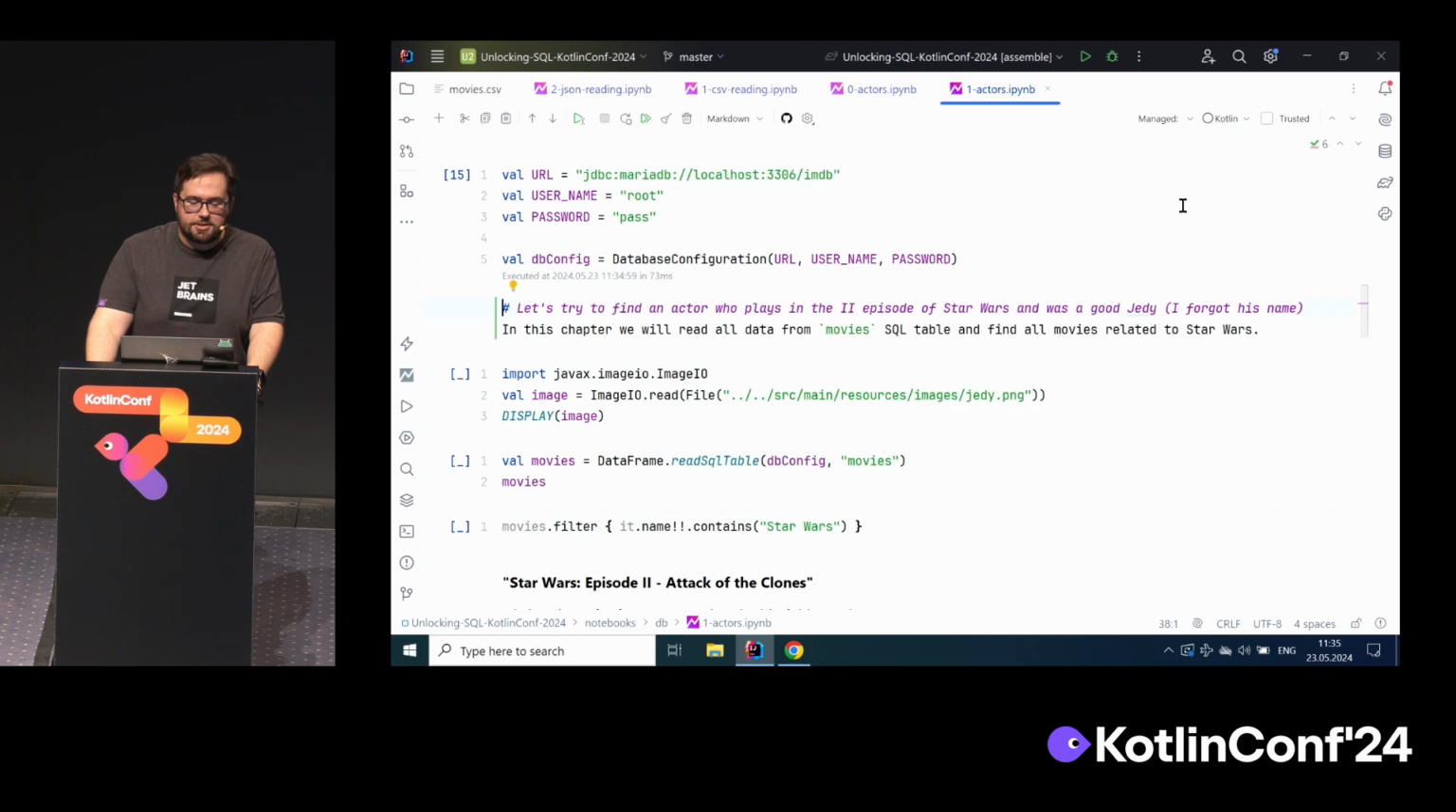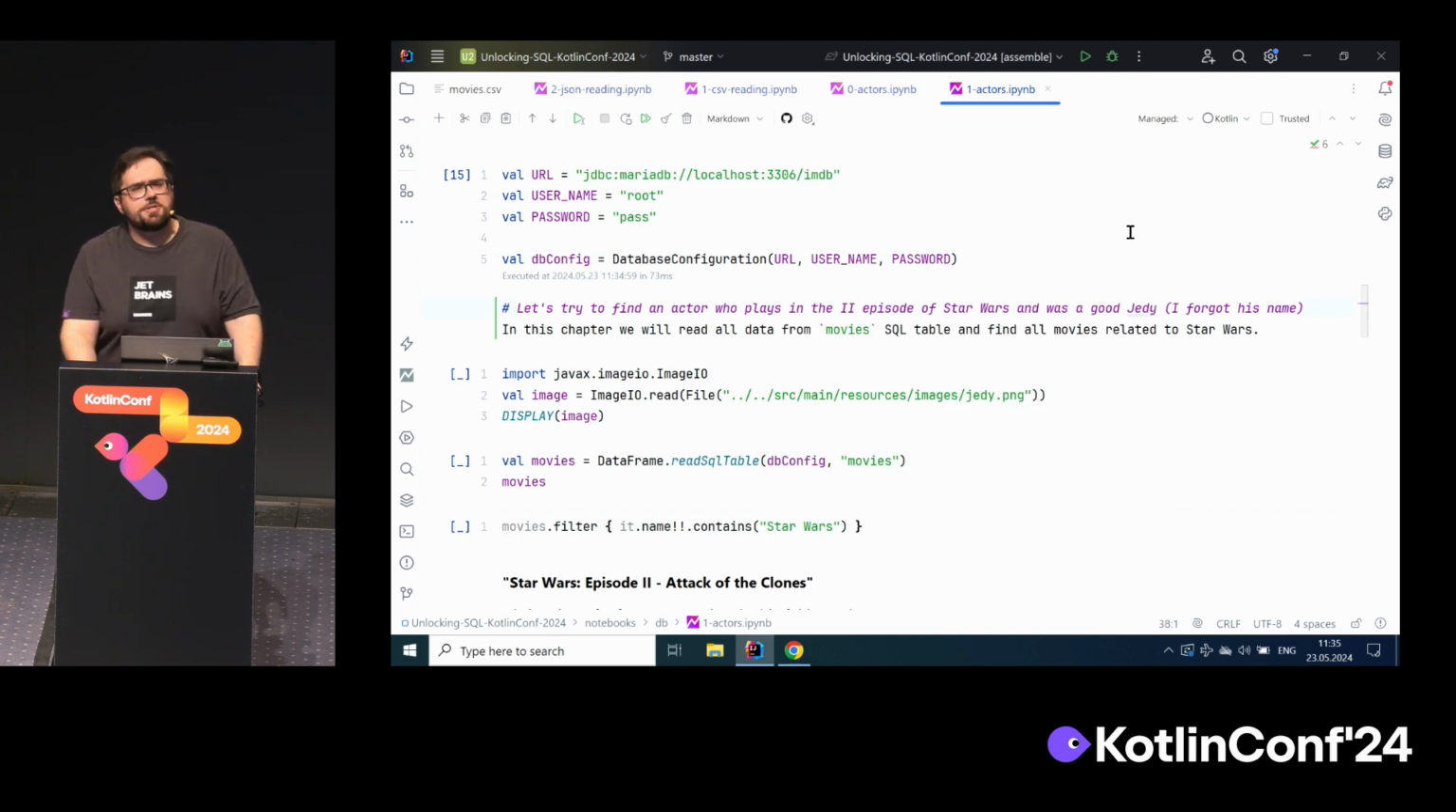I'll try to find an actor because my son every time asks me, oh, do you remember the name of this actor? Do you remember the name of this character? Do you remember how he's playing in another film? Sorry, I don't remember. My memory is full with Kotlin, not with Star Wars heroes, sorry.